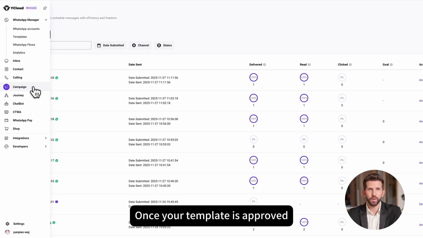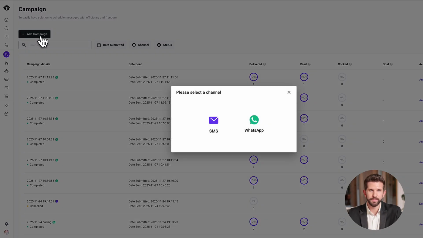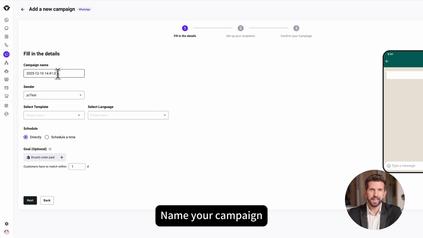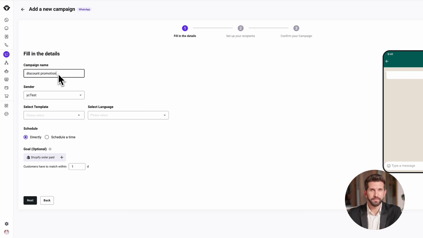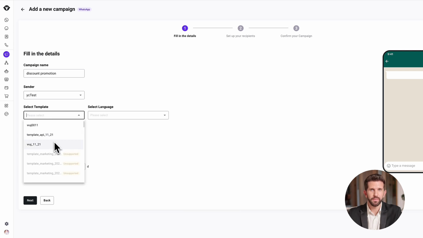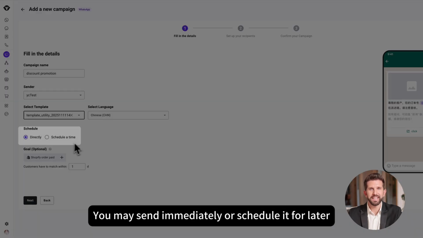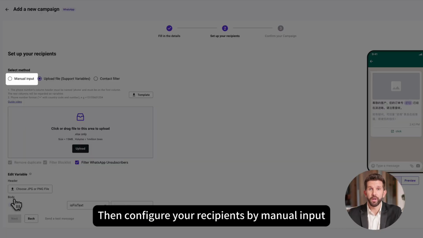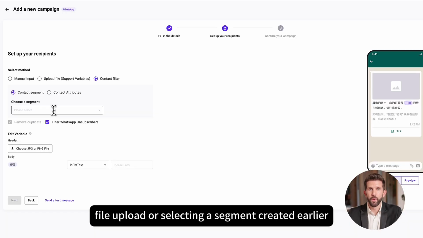Once your template is approved, go to the Campaign module. Click Add Campaign and choose WhatsApp as the channel. Name your campaign. Select your sending number, template, and language. You may send immediately or schedule it for later. Then configure your recipients by manual input, file upload, or selecting a segment created earlier.